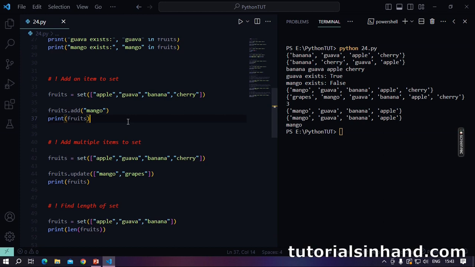As I have already told in the presentation, a set cannot contain any duplicate item. This add method will only add a new item to a given set. Here we have the fruit set which contains apple, guava, banana and cherry. When we say fruits.add mango, this mango will be added. And we finally print fruits, and hence we see mango, guava, banana, apple and cherry.